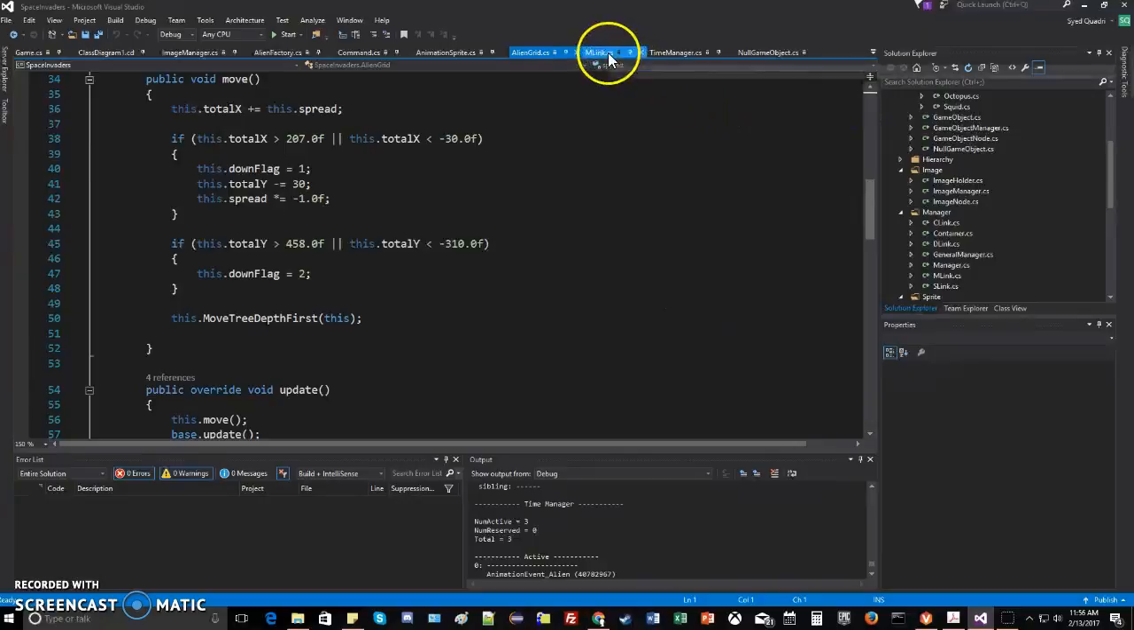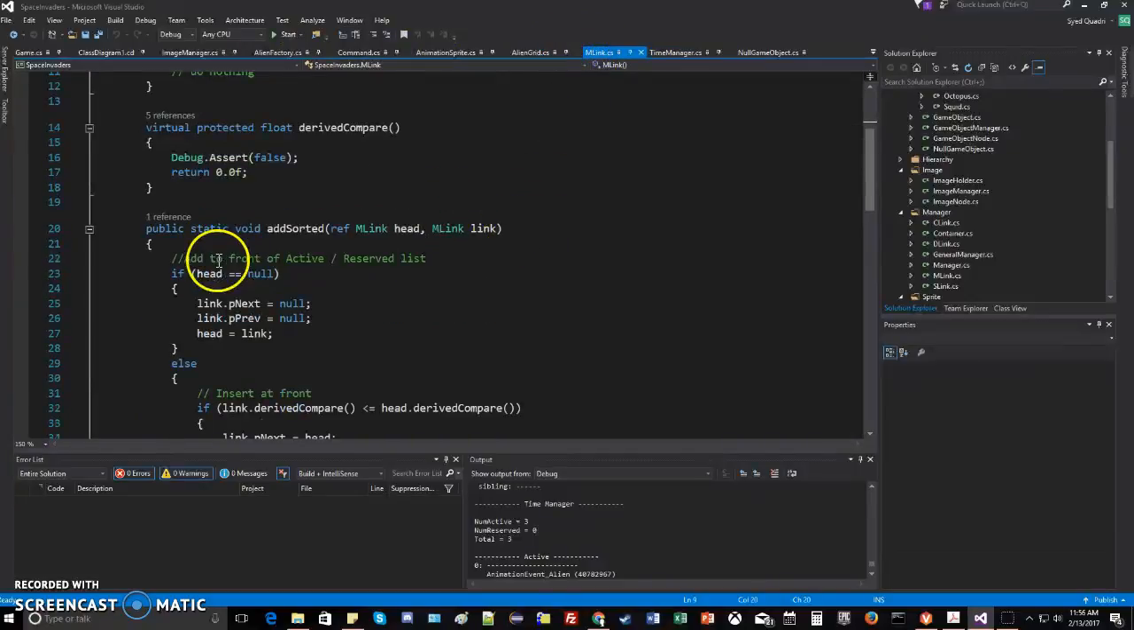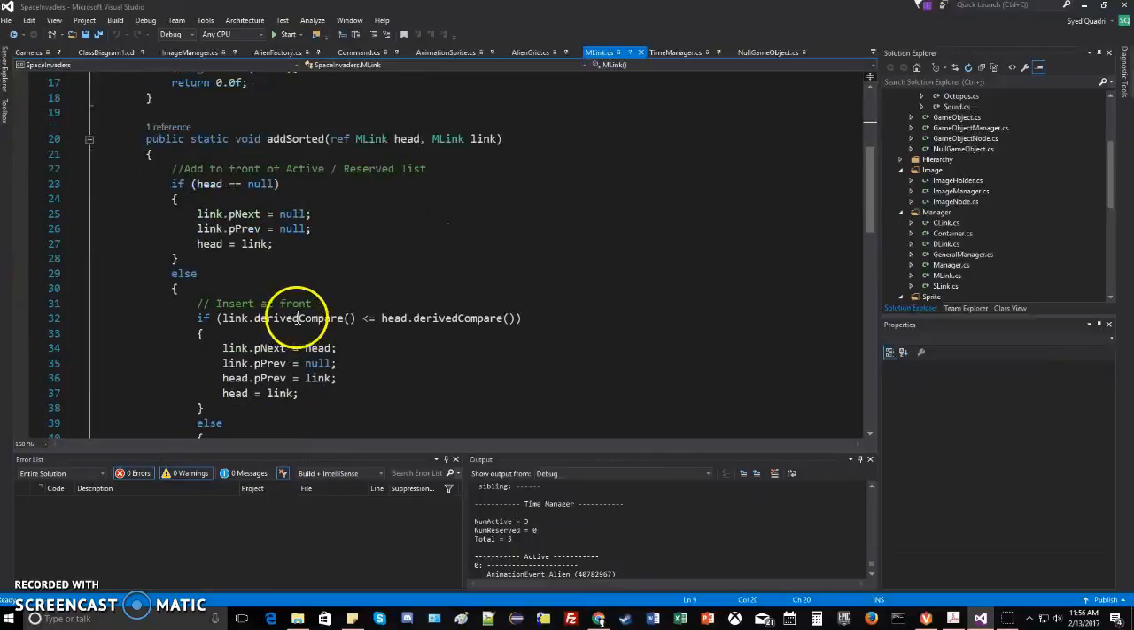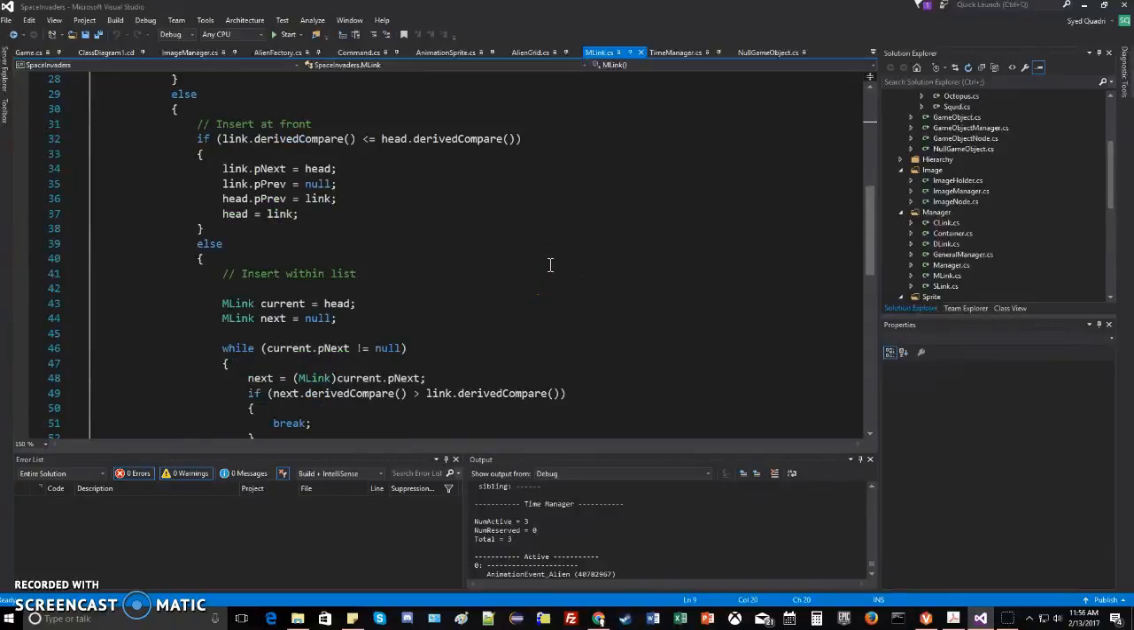Then we also used a priority queue pattern for our time event manager. And over here you can see that if we add a time event, we're making sure that we're removing it sorted, and that we're adding it sorted. And the M-Link class has this where it's adding it sorted based on its trigger time value, and it's comparing the link in the head, and it's making sure that the trigger time value is ordered from least to greatest, so that it computes the command pattern, the execute method, based on its time. So that's it for a priority queue.